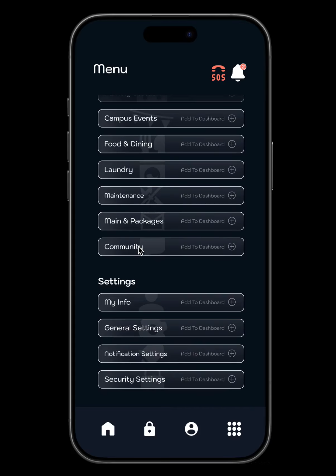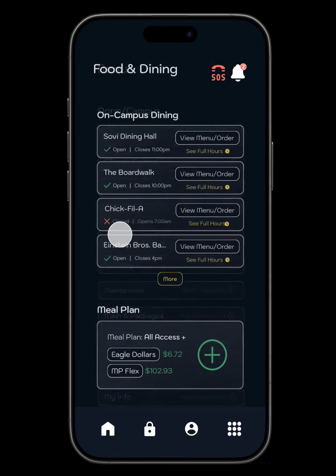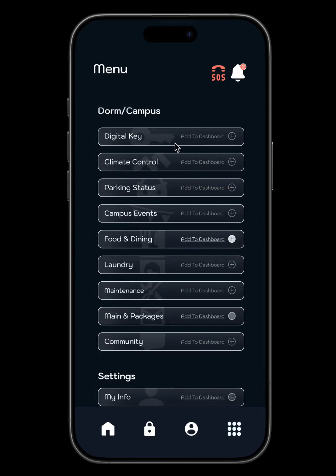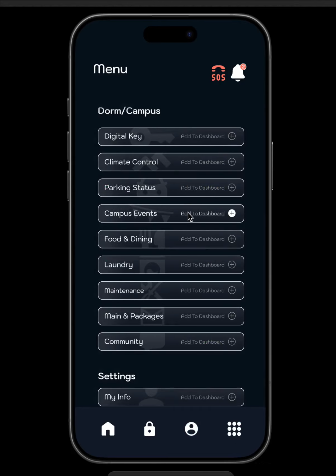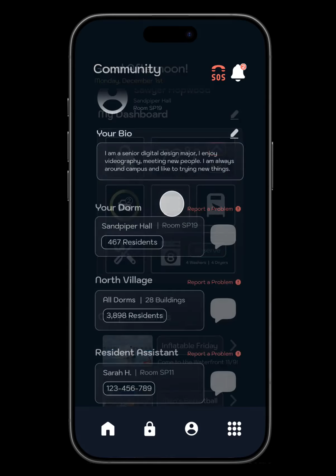So this is going to have everything that the app has to offer. You can add it to your dashboard, and then you can also navigate to these different screens. So if I wanted to go to the food and dining page, I could just click right here. So it's just a main menu that you can click through. Now, if we went back to our dashboard and you wanted to go to your community page, you can click on here as well.